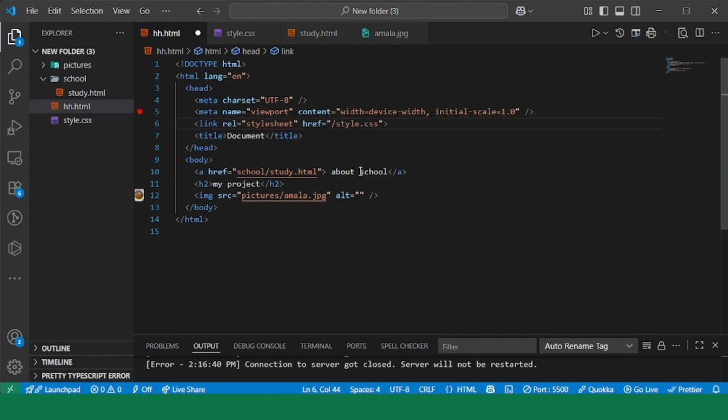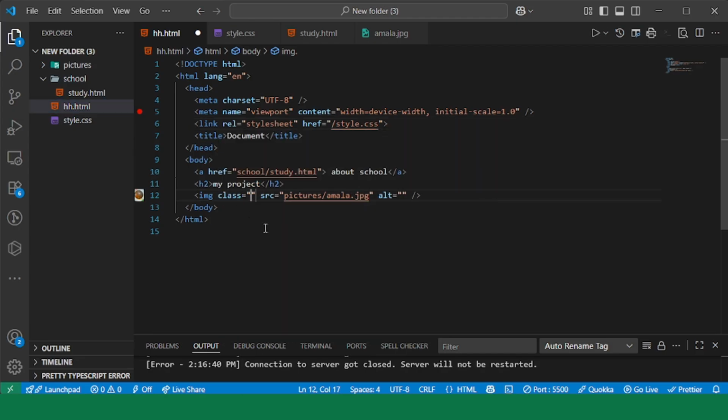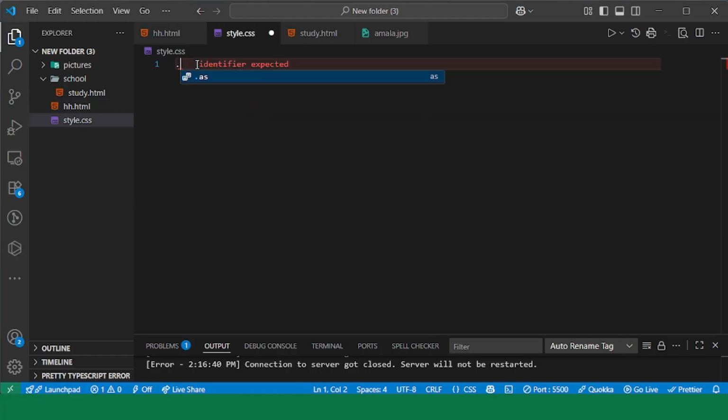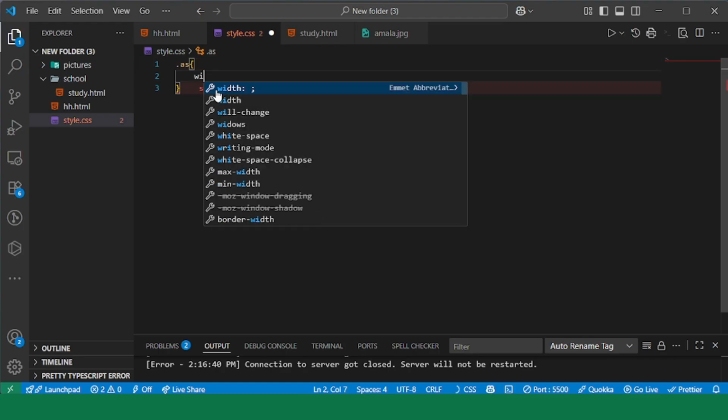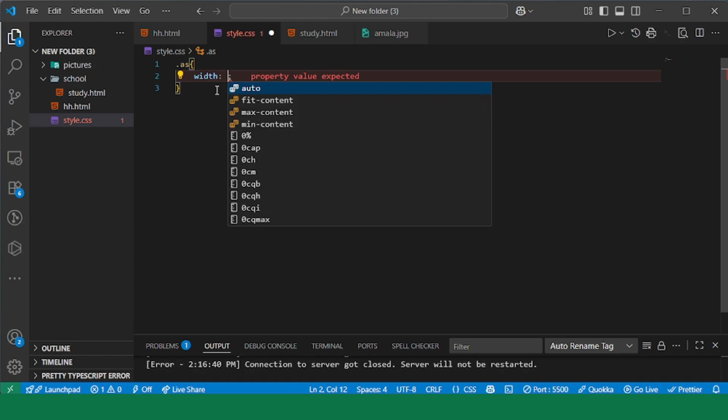So before we write any CSS style, let's give our image a class. So class, as, then we go to our CSS file and type .as, then a pair of curly brackets. Next, we write our CSS declarations inside the brackets. So let's say we would like to give our image a specific size. We declare our width to be 100 pixels.